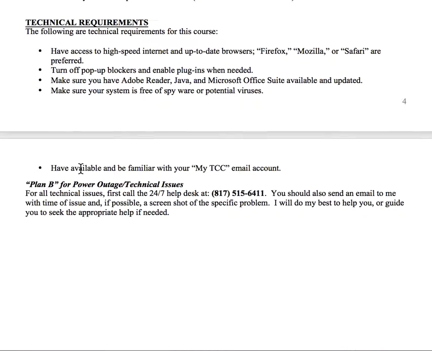And lastly, technical requirements. So you'll need to make sure you have up-to-date browsers. Firefox, Mozilla, Safari are the best generally for Blackboard. Turn off all pop-up blockers, enable your plugins. Make sure you have Adobe Reader, Java, and Microsoft Office Suite. So make sure that you have Word. That's really important. If you have Pages or anything else, it's not going to work for your major essay assignments. It has to be in Word. So make sure you find a free version of that online and download it, or have access to, say, a friend's computer or a school computer.